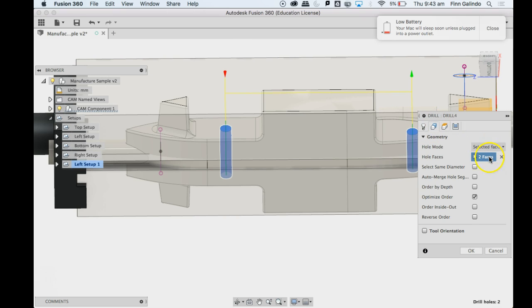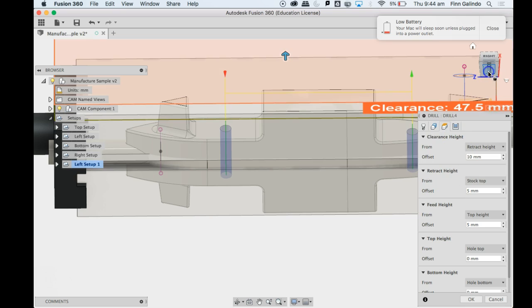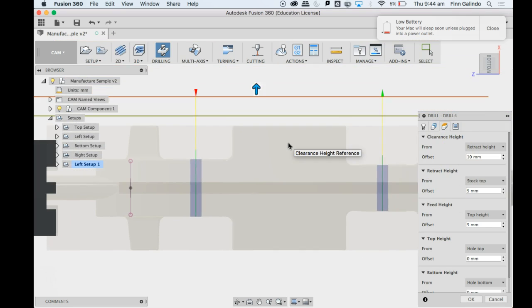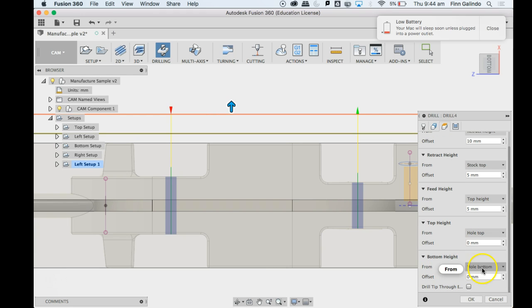So we've selected 2 faces for holes, for our axle holes, and that's fine, but we need to specify the heights. So if you look from the side here, you can see that the green line probably needs to go further up above the block, because that's the actual process it's using to machine down. And also, currently it goes all the way to the bottom height, which is at the bottom of the hole.